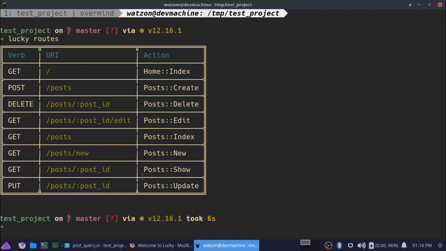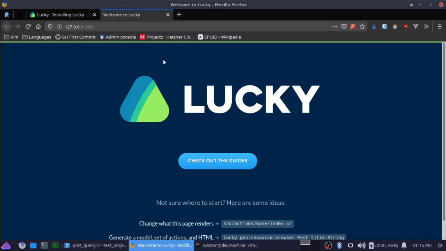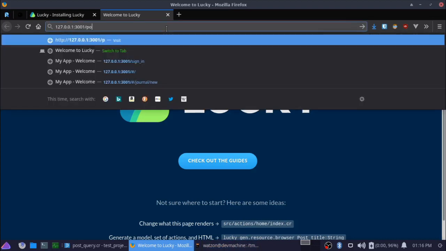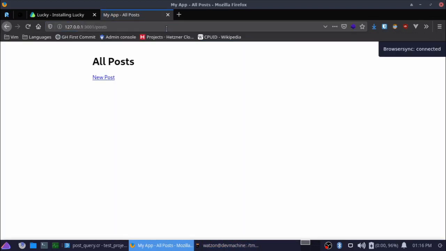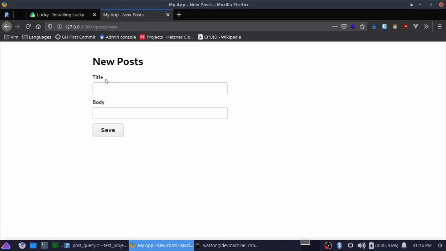So let's check this out in the browser, why don't we? Let's go up here. Now this is not going to have anything in it, but click new post, look at that. And the default style sheet isn't terrible either, look at that.